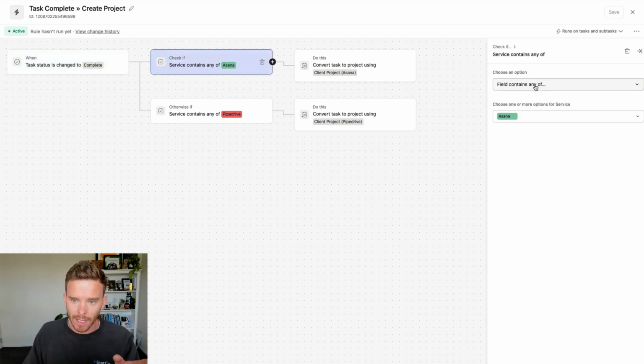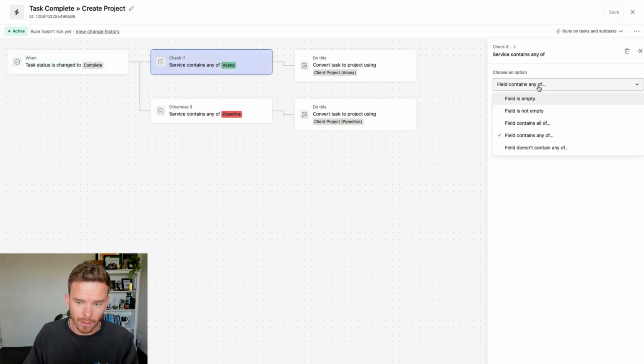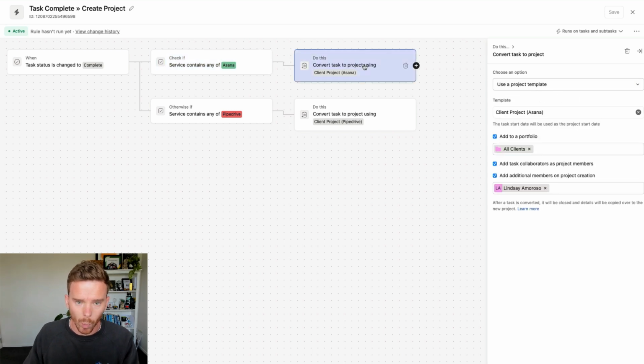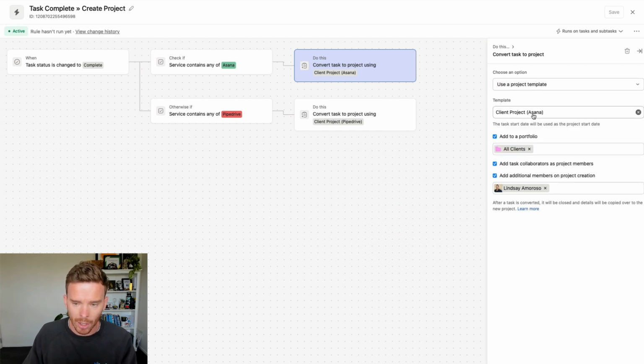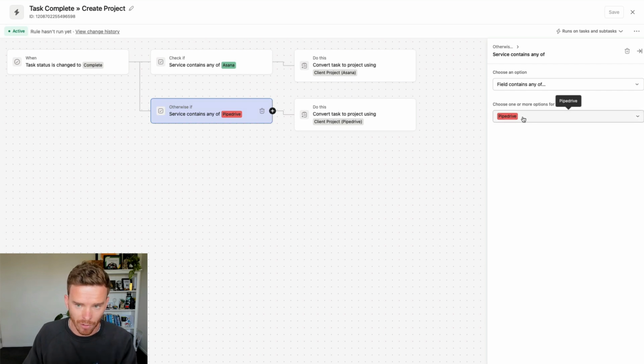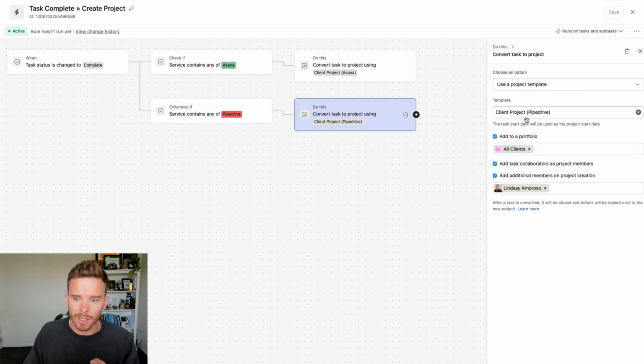So first we check if the service field contains Asana. We convert the task to a project using a project template, and we're going to use our client project Asana template, and we're going to add that project to our portfolio, and I'm going to add Lindsay as our project manager as a member of the project. Otherwise, if the project contains Pipedrive as the service, we convert the task to a project using the Pipedrive template. So I can create different projects based on the logic within my task.